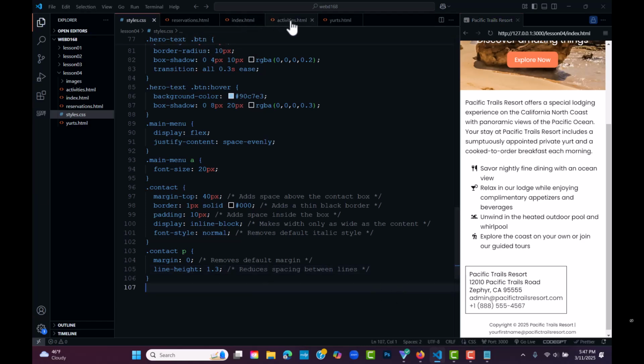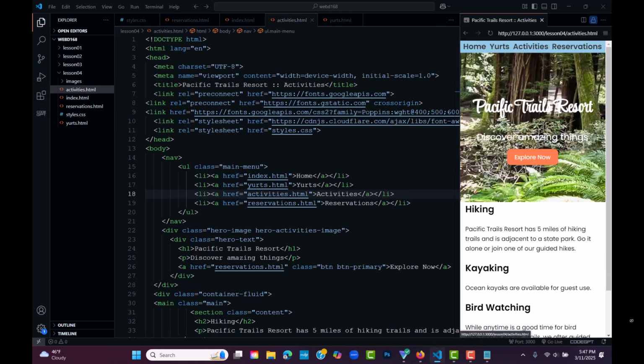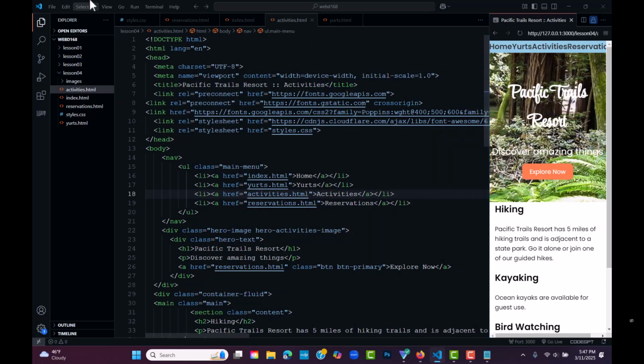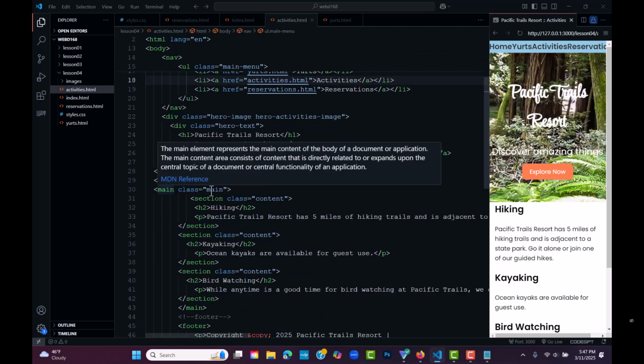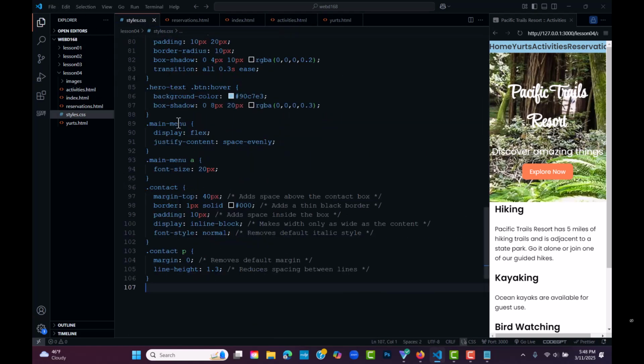And I'm just going to open up the activities page. And I'm going to come up here and just click on activities so you can see. What I'd like to do is, right now it's displaying how I would like on a small screen, but on a wider screen, I would like them to be next to each other. So I'm going to go here where I have my main class of main, and then I have content. So these are going to be my items for my Flexbox. Okay, so let's go back into here.